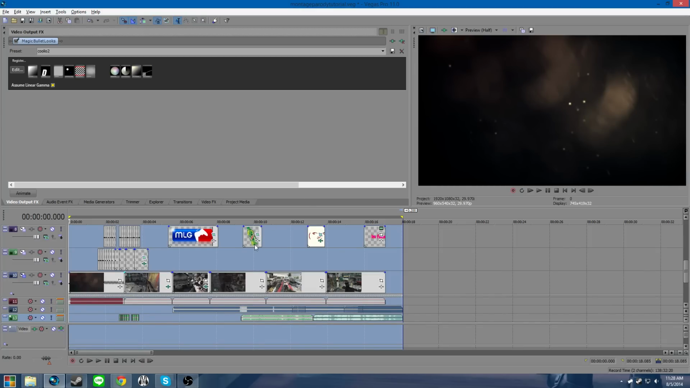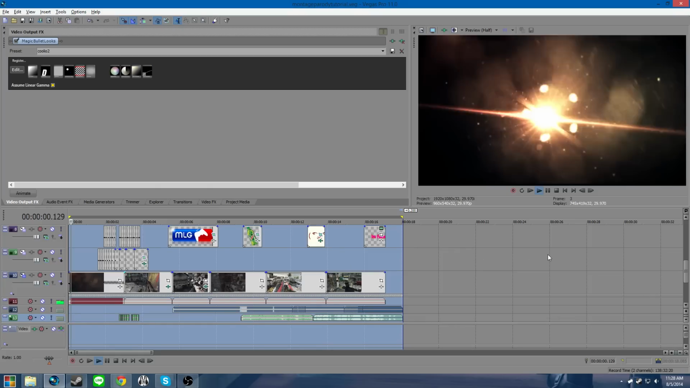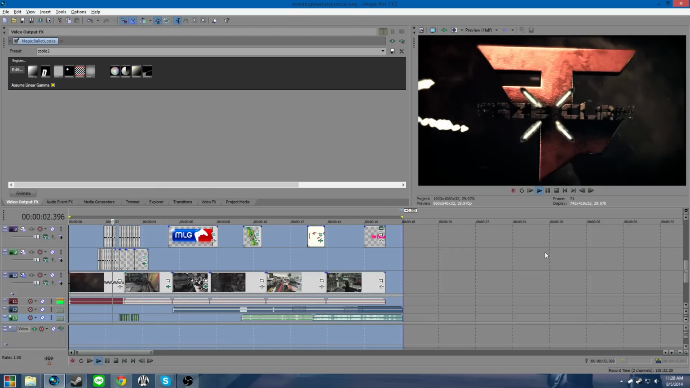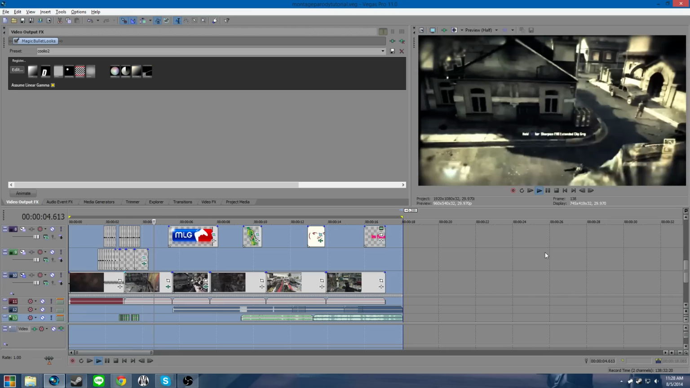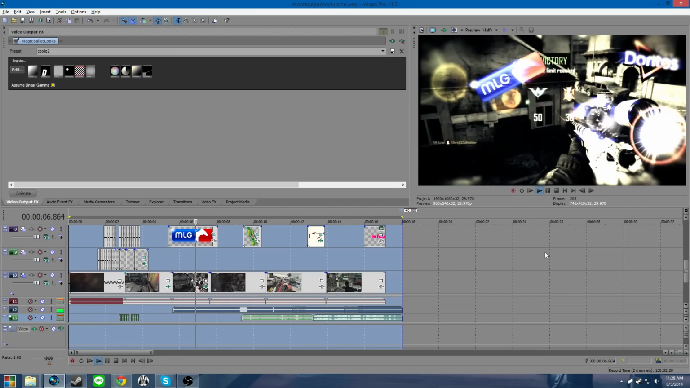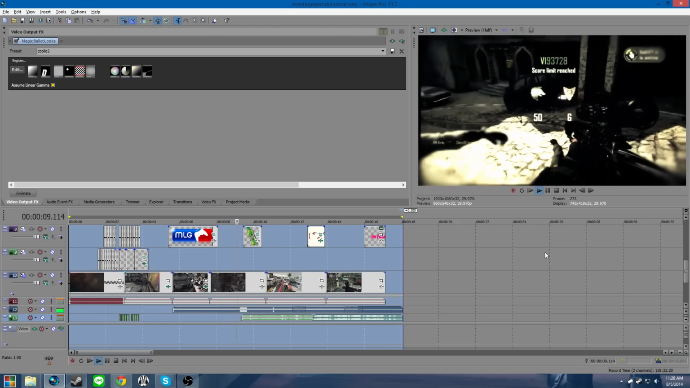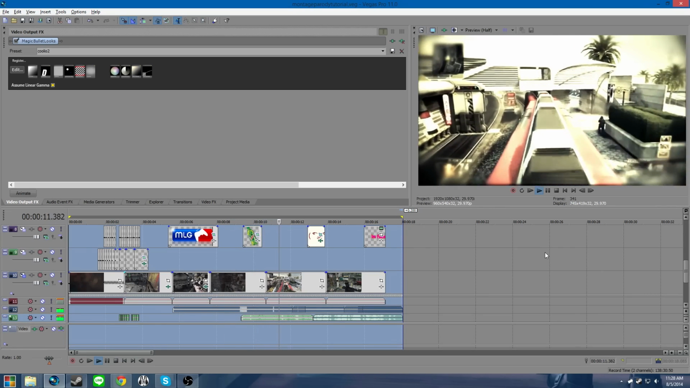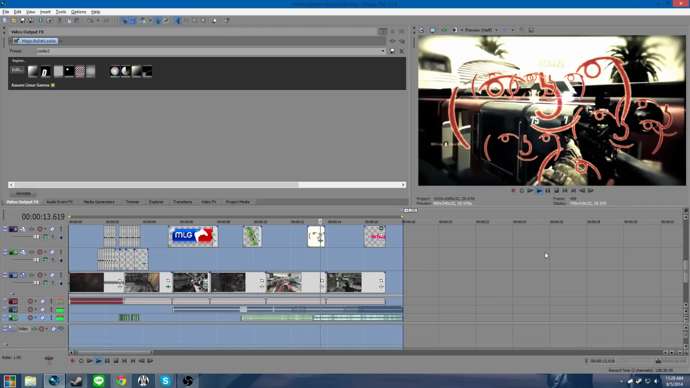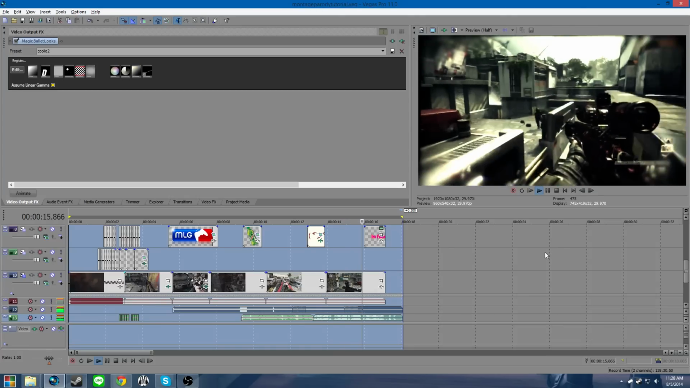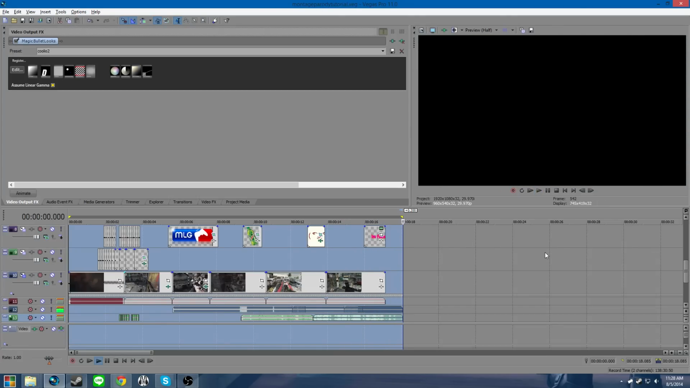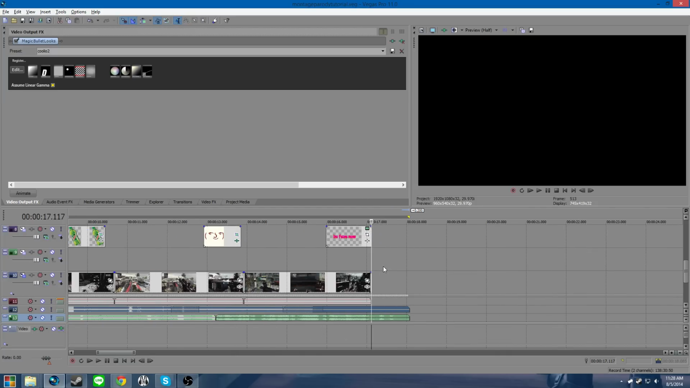Now that it's done, the dynamic RAM preview previewed the whole thing, which is pretty nice. That's pretty cool. Again, this is very short and not done very well because I don't have a lot of time to make this for the tutorial.